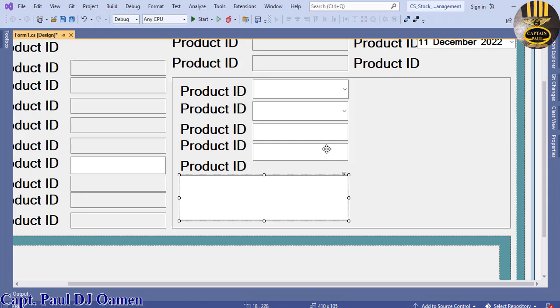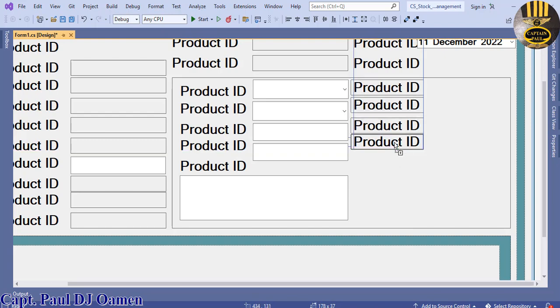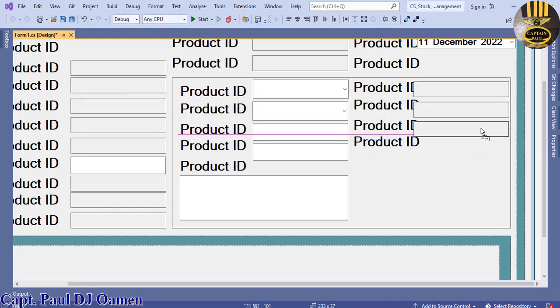Okay, we're getting there. Now here I'm going to add another 4 labels here, 4 here, and another 4 beside that. No, 3. 1, 2, 3. There we go. Let's reduce those. Then we need 1 combo box here.